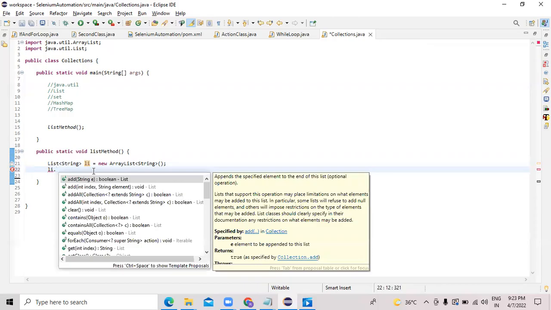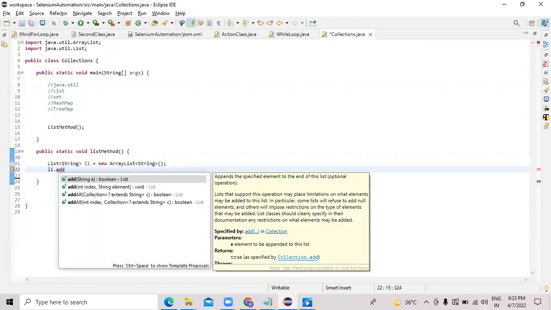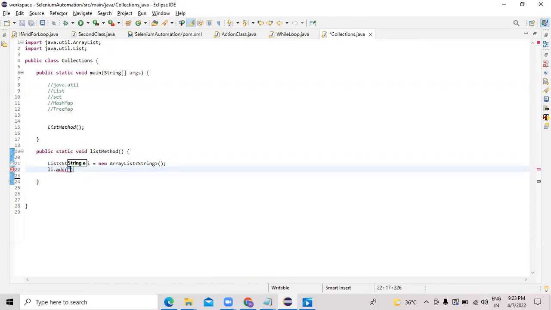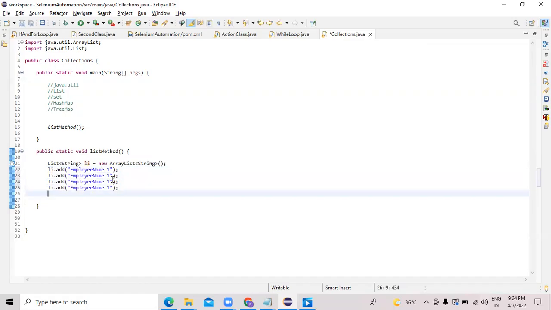So you have to add values. List dot, there is a method called add. Suppose you're adding some employee names, employee name 1, and you can add a number of values, employee name 2, employee name 3, employee name 4.